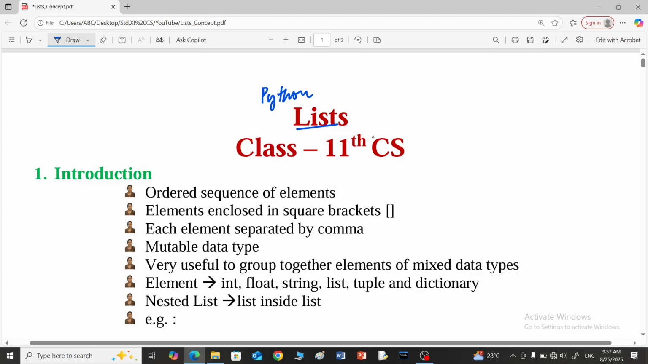Python list, Class 11th CS in the CBSE board exams. So according to the syllabus, we will go. First is introduction. Introduction means the definition of list.